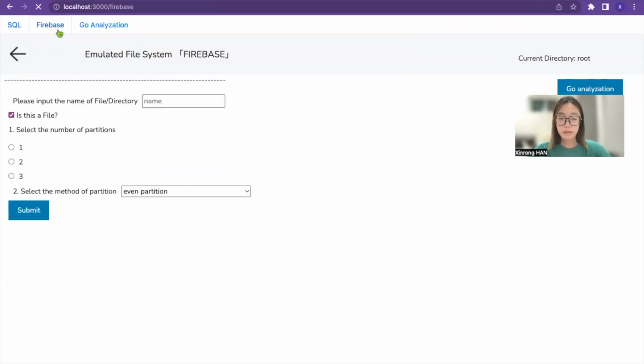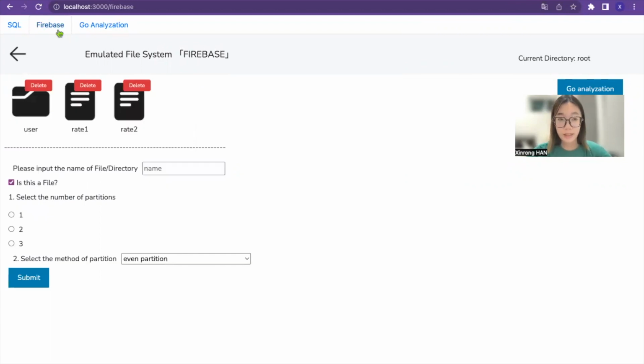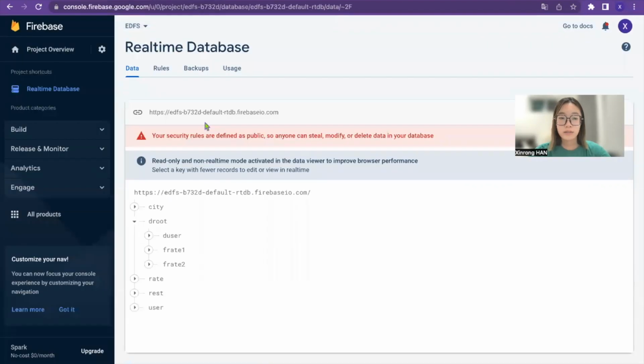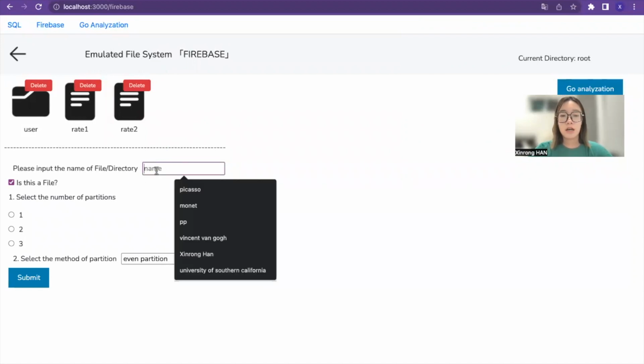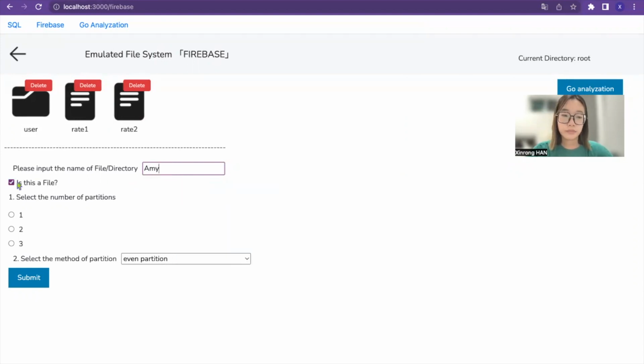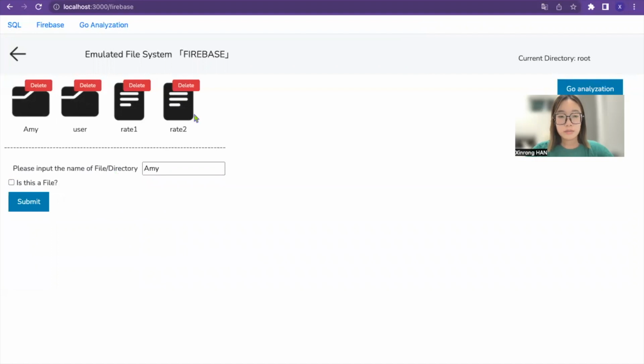For the Firebase, it is basically the same thing. And it is connected to the real-time database, this one. And I will give a demo of how this real-time database works. So if you want to enter a directory called, maybe, Amy under this folder, it has a new Amy folder showing up.